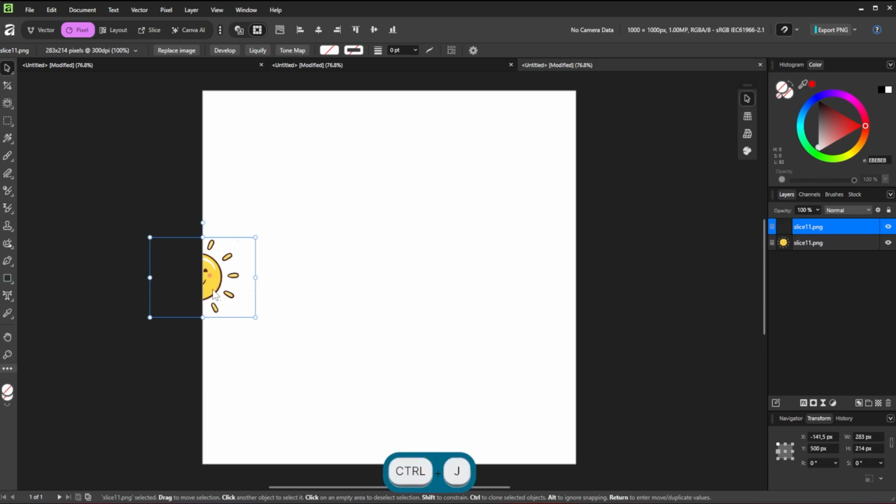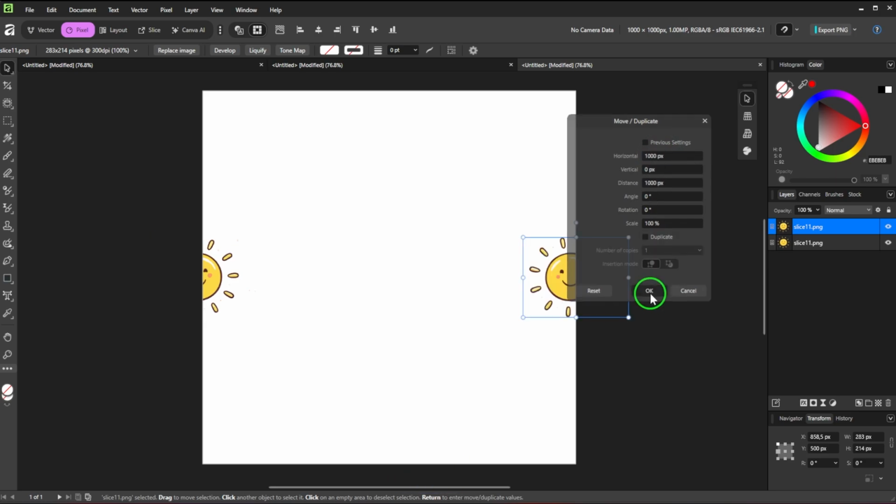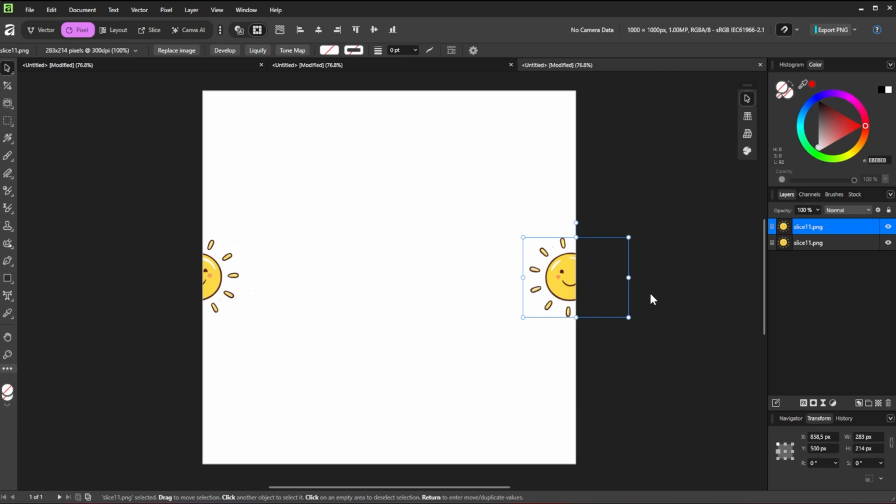Next, duplicate the layer by pressing Ctrl-J on Windows or Command-J on Mac. Then press Enter or Return right away to open the Move Duplicate dialog box. Since our document size is 1000 pixels by 1000 pixels, enter 1000 in the horizontal value and click OK. That's for the horizontal tiles. If you want to see the complete image view, activate Clip to Canvas by pressing the # key on your keyboard.